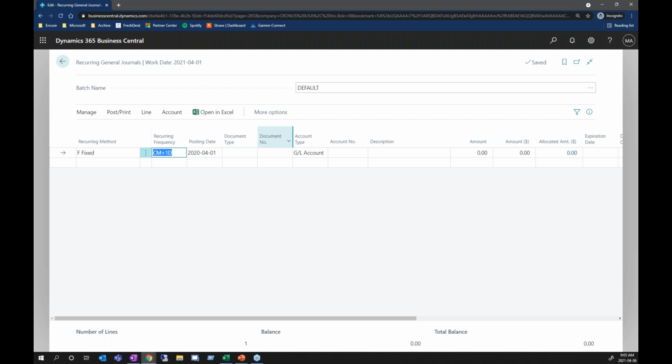The other option is you can do 1 day. So this will increment by 1 day, so April 2nd. You can do week, so 2 weeks. Maybe you have a bi-weekly entry that you do. So you would post April 1st, and then after it's posted, this will change to April 15th. So the most common, I'll just do the monthly recurring.